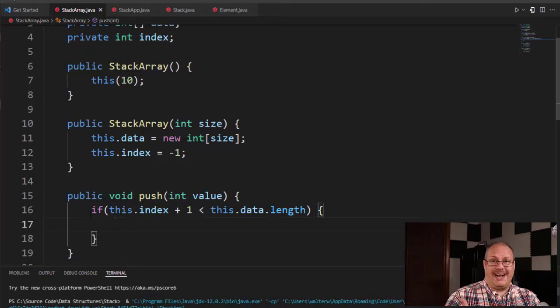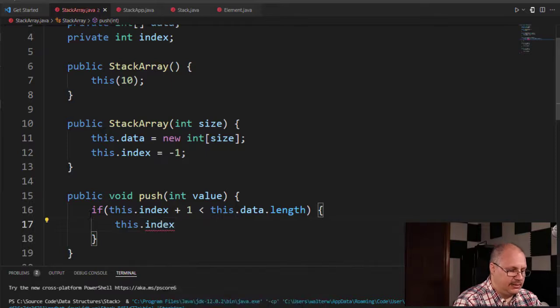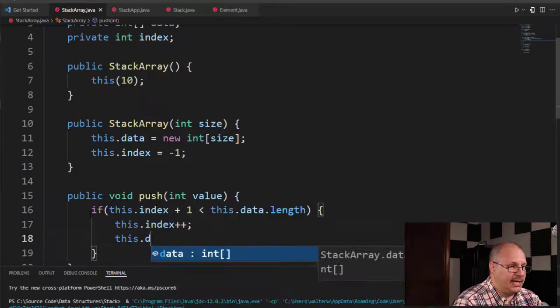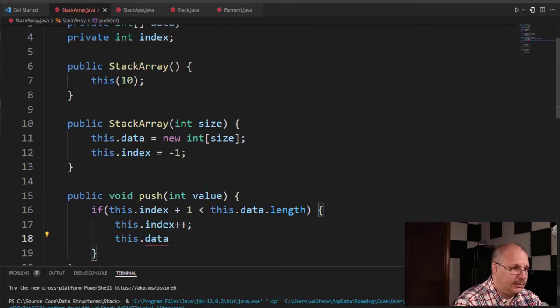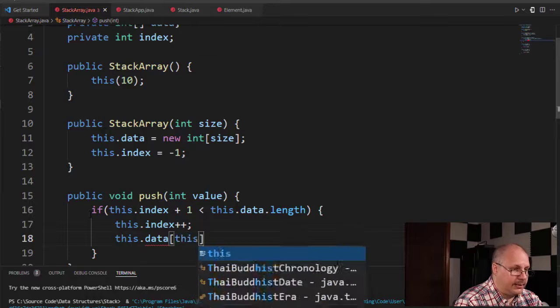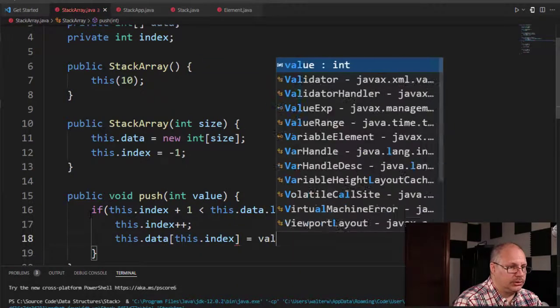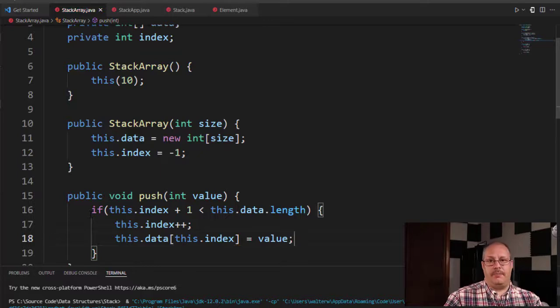So how are we going to actually add this value? Well, now that I know that I can, I'm going to say this.index++. This is going to increment my index. Then I can say this.data[this.index] equals the value that I'm passing in. So very simple as far as how that goes.